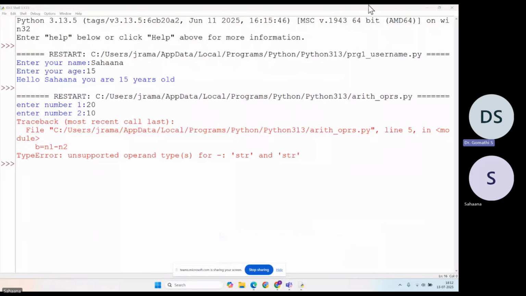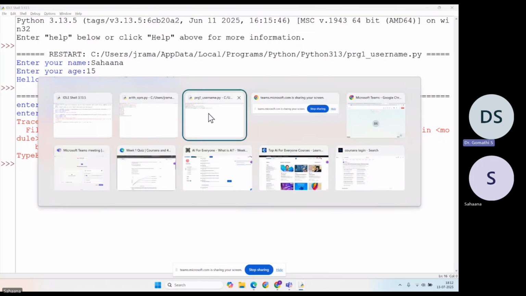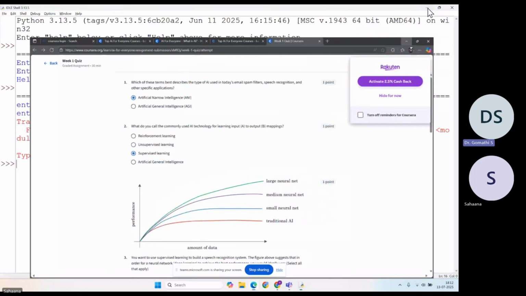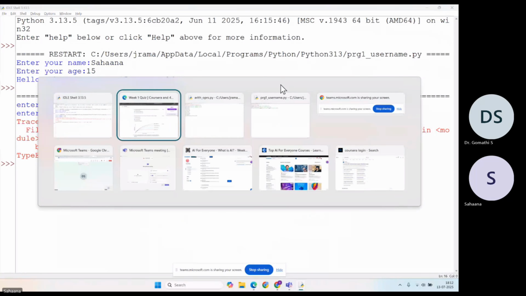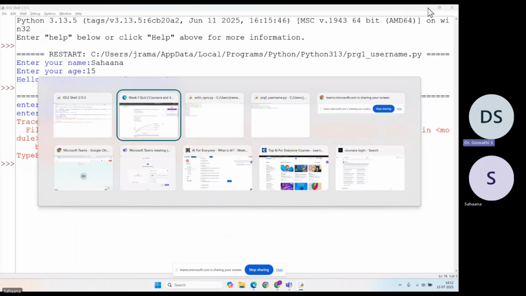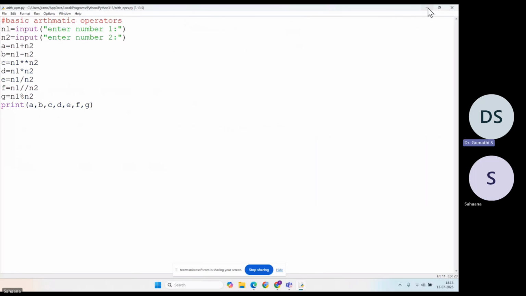Just press Alt and Tab. Alt Tab again. No, slowly, slowly. Alt, one tab, Alt, another tab. Yes, like that. Yes, next tab. Next one time, if you press, yes, click that. Leave it. So did you understand what is the error?